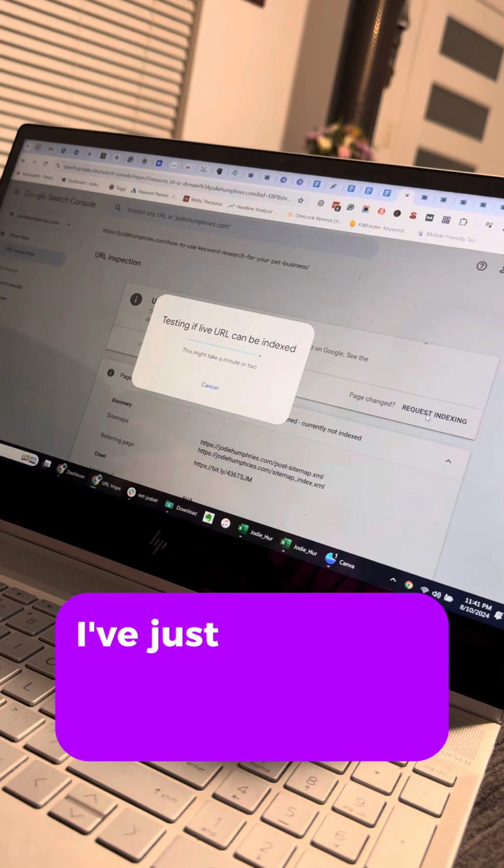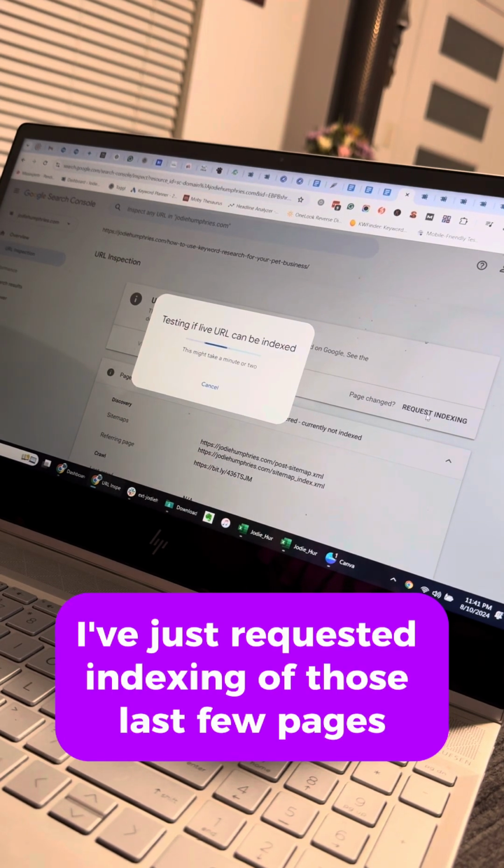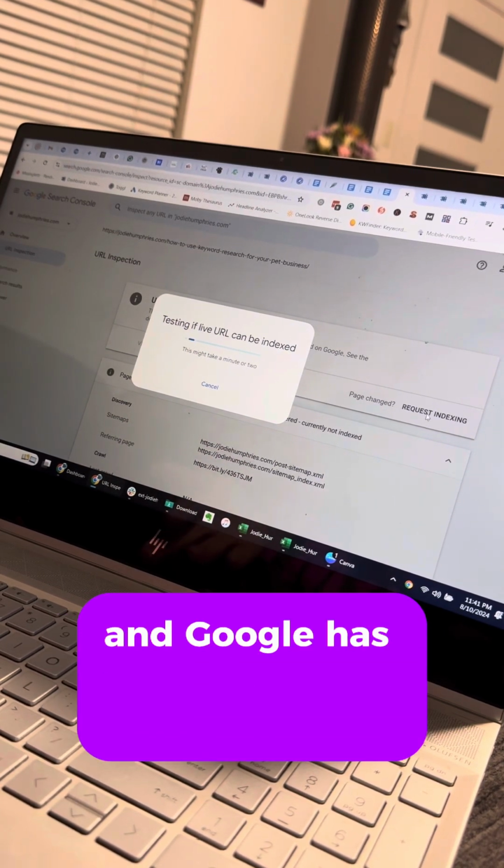As we've just seen, I requested indexing of those last few pages within the last probably 20 minutes, and Google has already indexed them.